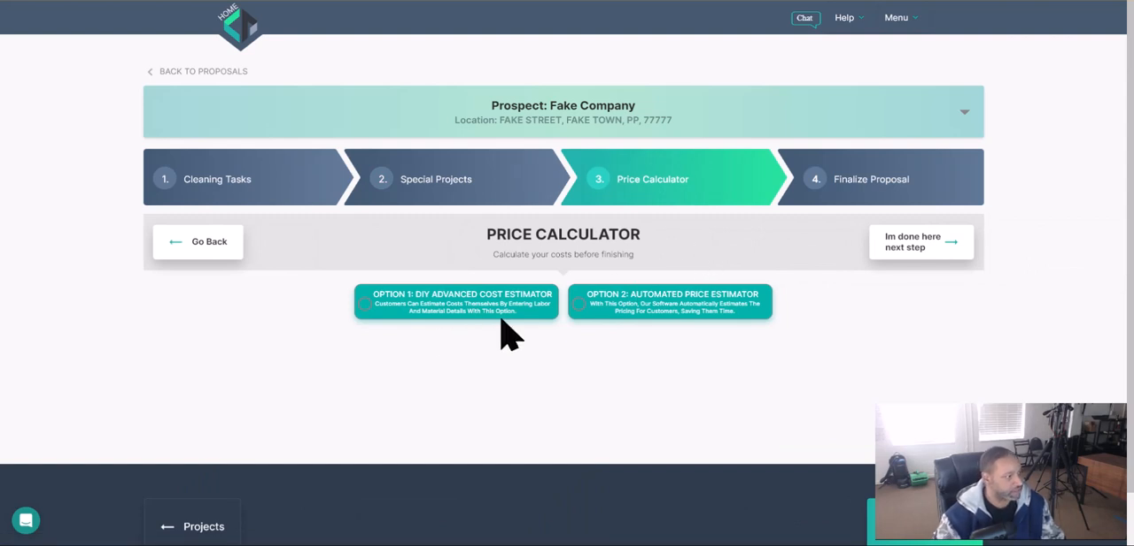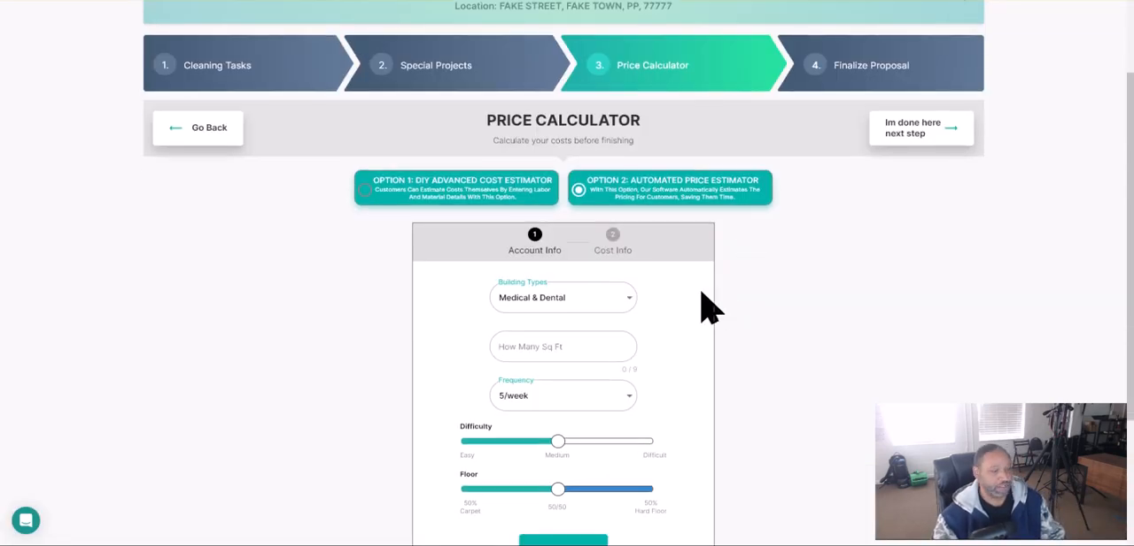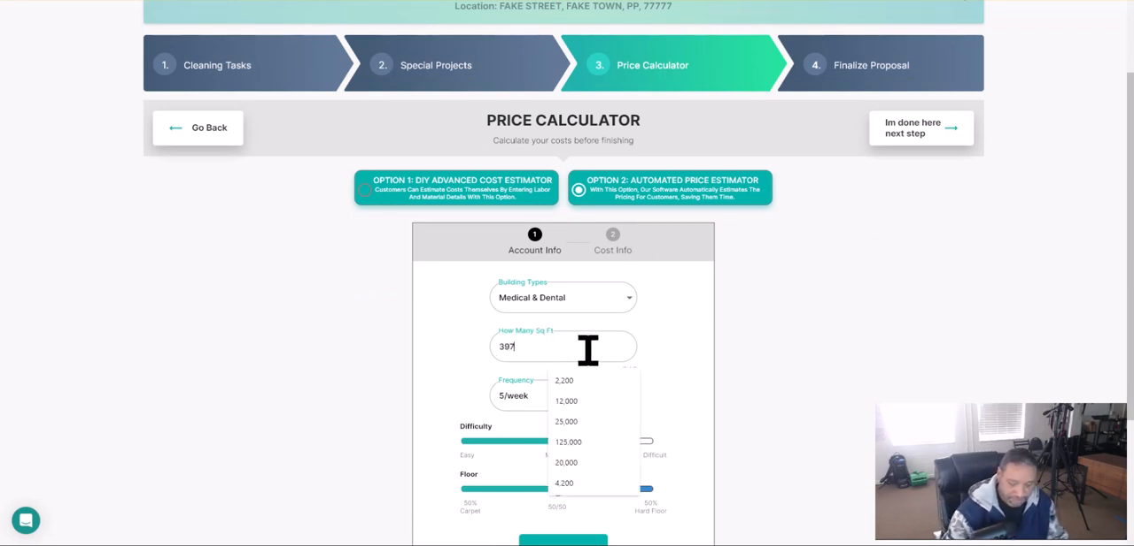So the software has 2 calculator options for you. A do-it-yourself advanced cost estimator, which is what I suggest you use, but I'll show you how to use it. And if you're new to the industry or even experienced and you want to get production rates and figure out kind of a rough way what you're going to charge so you're not overbidding or underbidding, click option 2 here. And what we would do is put in the square footage. So 3975 was this particular question.